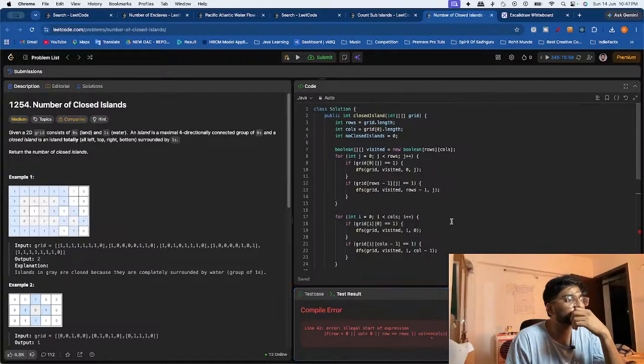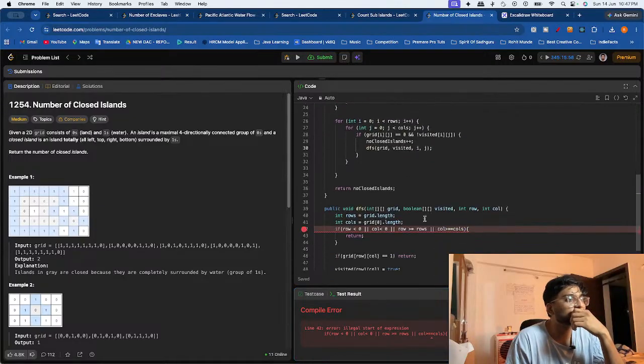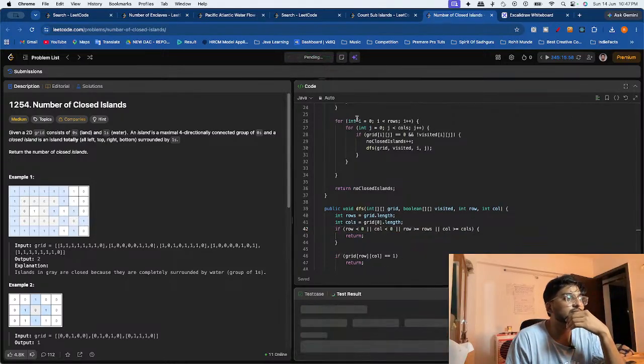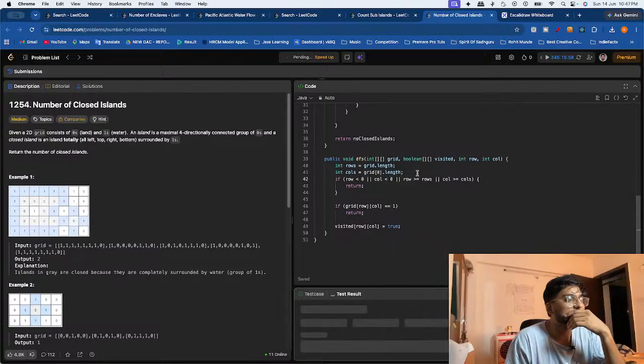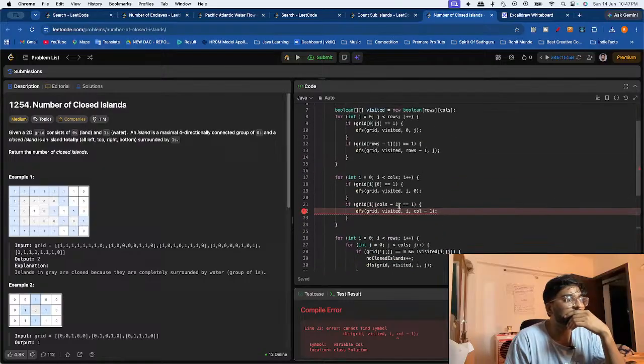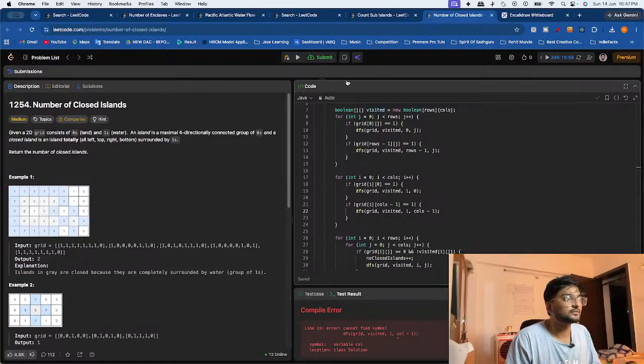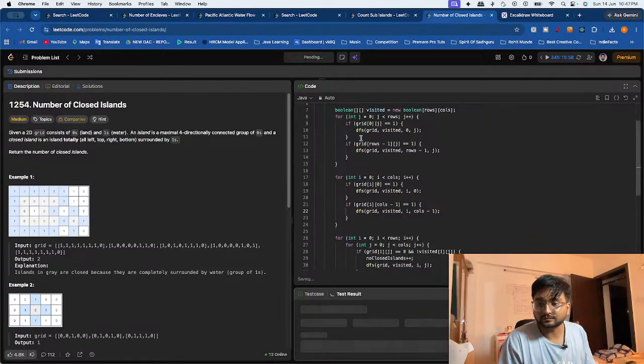It is an issue. Columns greater than or equal to. Okay, that's why it was crying. Is there any other error? Columns -1, cannot find symbol. Columns -1. Columns -1. Okay.